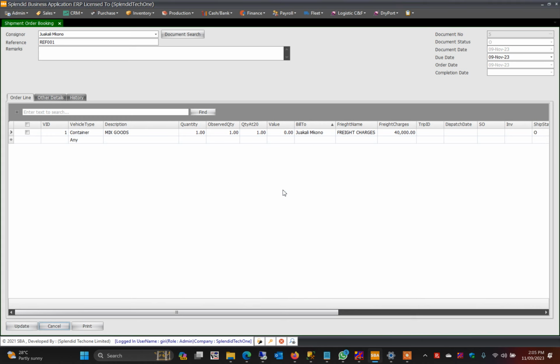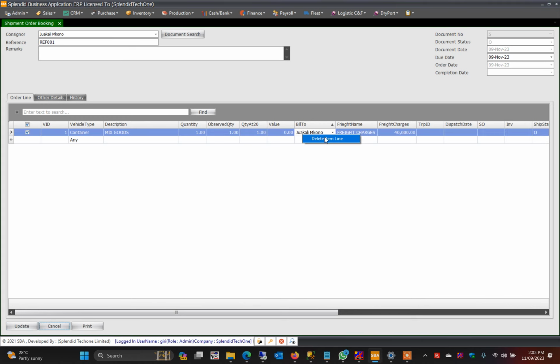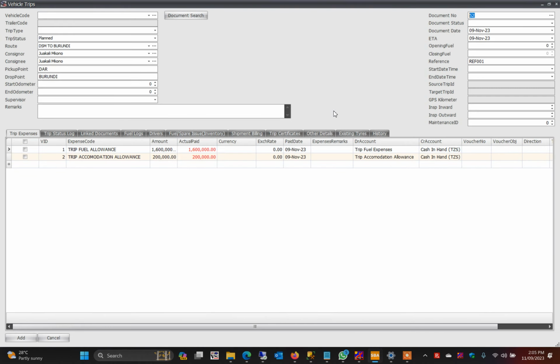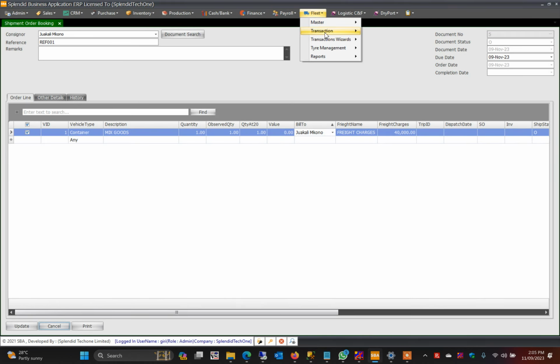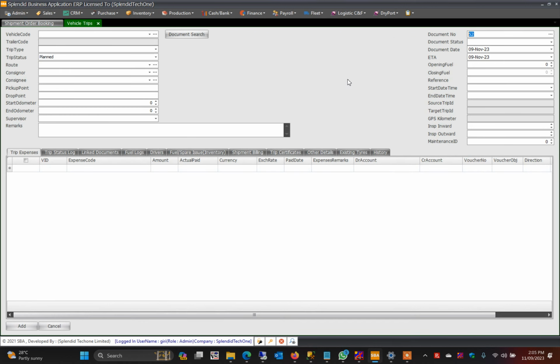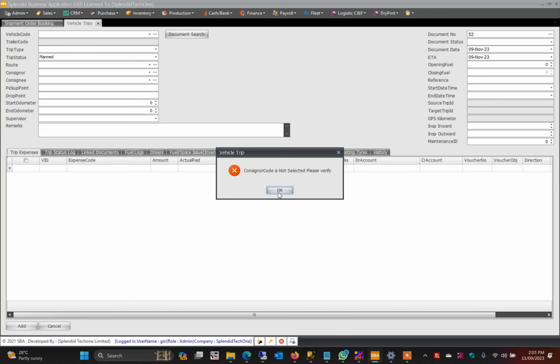Now, based on this shipment order, we can create the trip. So if we say create trip, we can get all the information from that line, and also from the vehicle trip, we can copy from shipment order line.